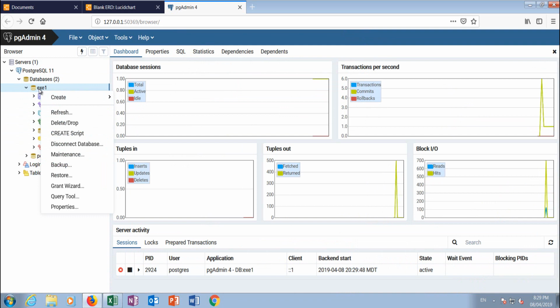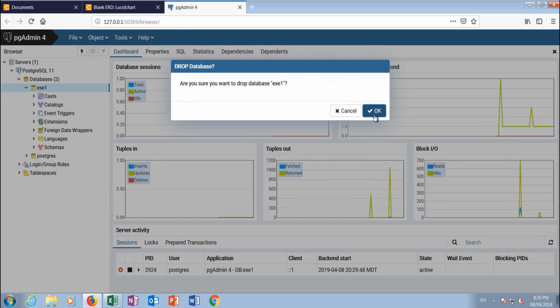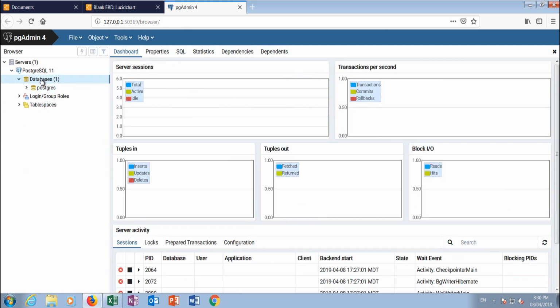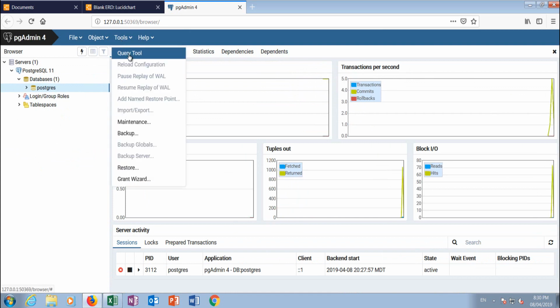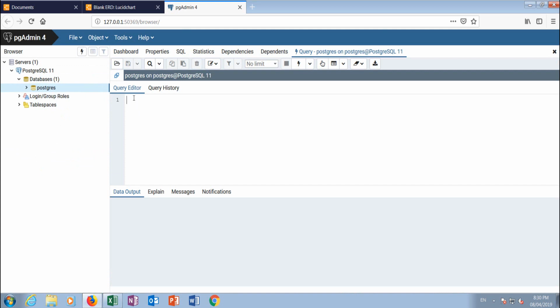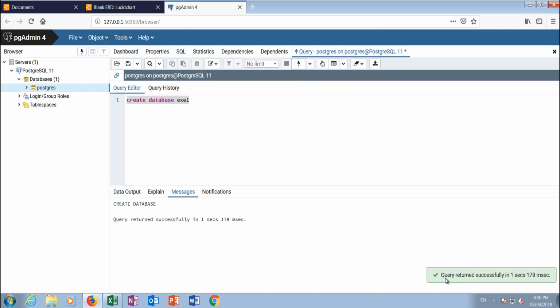But we can also create a database in a different way, using a command, for example. I'm going to show you how to do it. Now we eliminate it, we don't have the database. Click here, let's go to tools, query tool. Now here let's write create database and put the name, and then select it and click this button here, and query returned successfully. As you can see, we cannot see the database here, but if we right click on databases, refresh, we have our database there. Then we have two different ways to create the database.